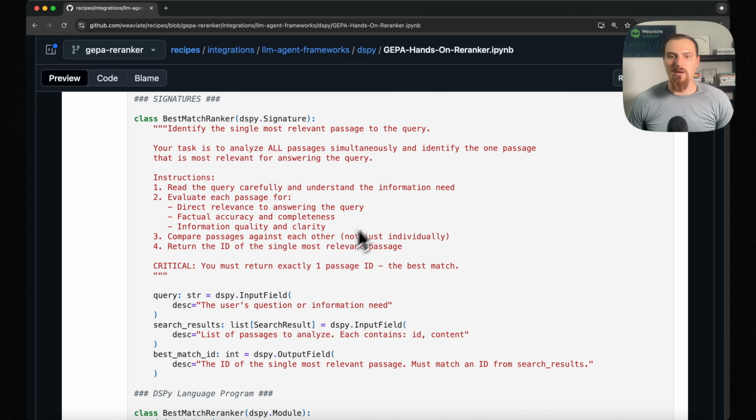So this is the initial prompt that I came up with that I thought would be a solid start for how to re-rank documents. Identify the single most relevant passage to the query. Your task is to analyze all passages simultaneously and identify the one passage that is most relevant for answering the query. So this is an interesting thing about DSPy and prompt optimization: the prior, what you want to start off with for your optimizer run. Do you want to start off with something completely vague, like find the most relevant document, and that's all there is to the prompt? Or do you want to spend a long time crafting your prompt and start off by writing the perfect prompt, and then that's what you give to DSPy?